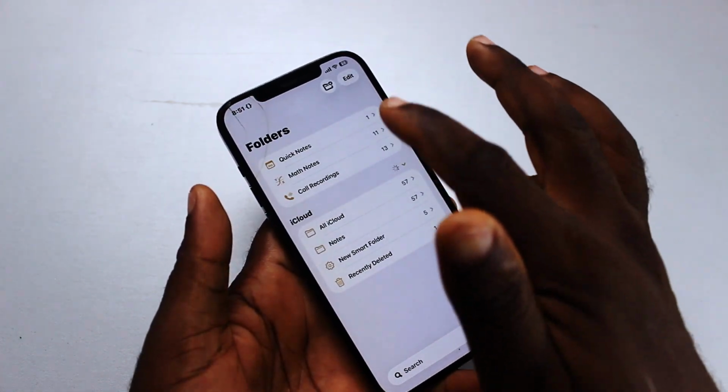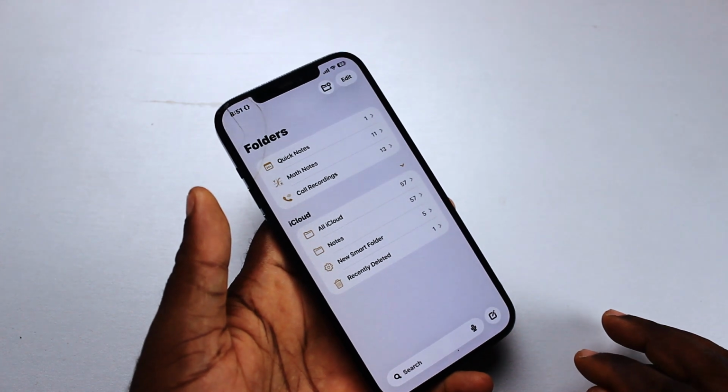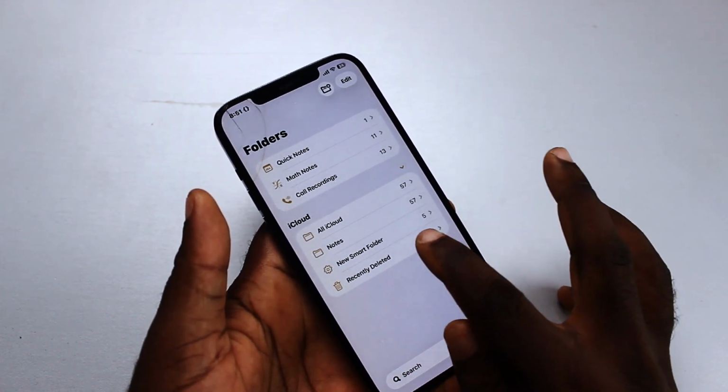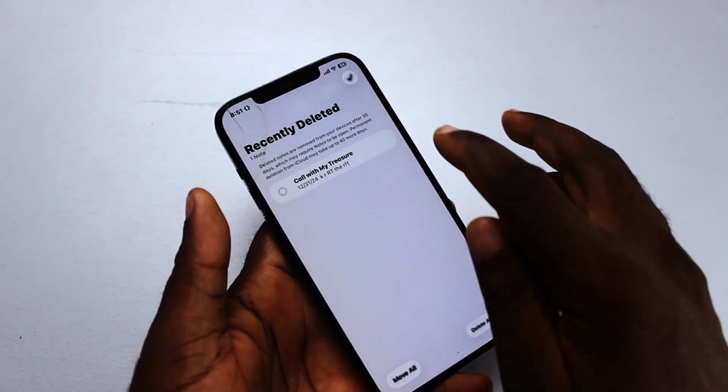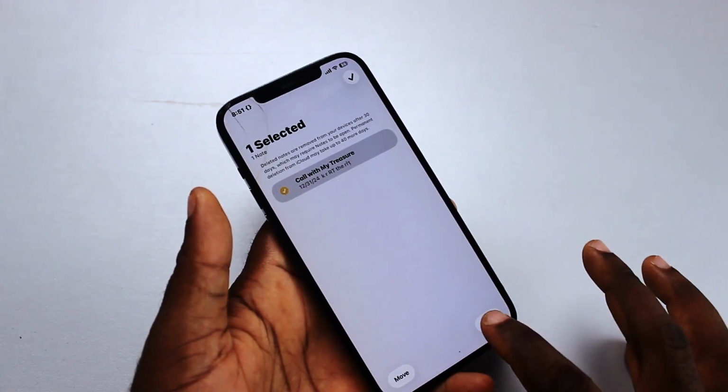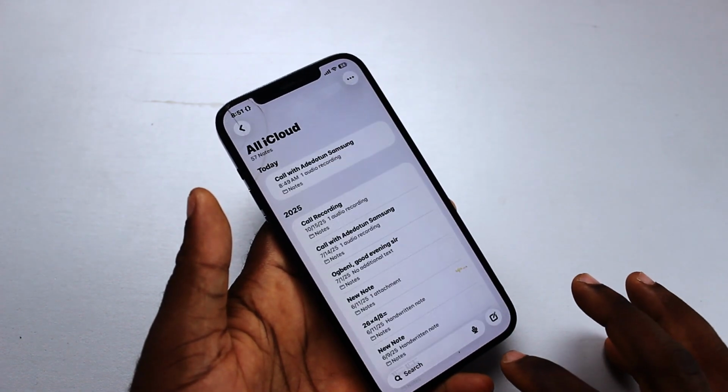After that, go back to the home screen and then locate and click on recently deleted. Click on edit, then check and then click on delete. Click on delete note and then you are good.